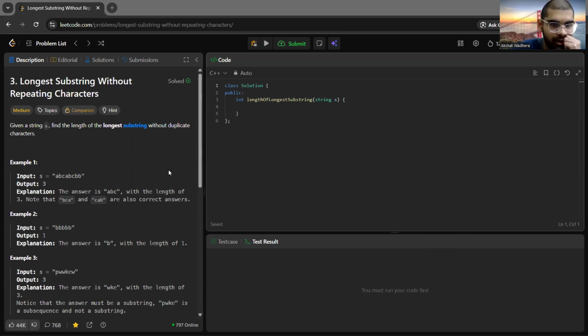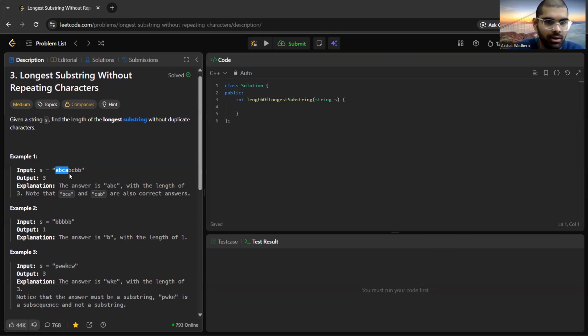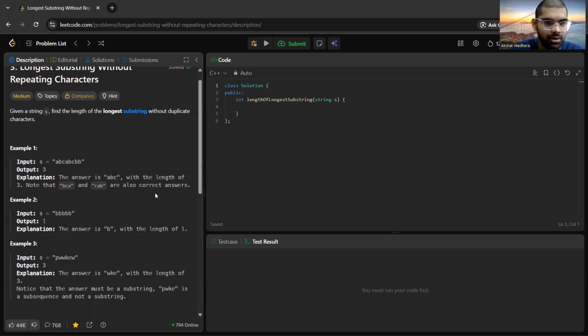Given a string S, find the length of the longest substring without duplicate characters. For example, the string given here is ABCABCBB. The longest substring without repeating characters that I can see here is ABC, with the length of 3. Note that BCA is also correct.